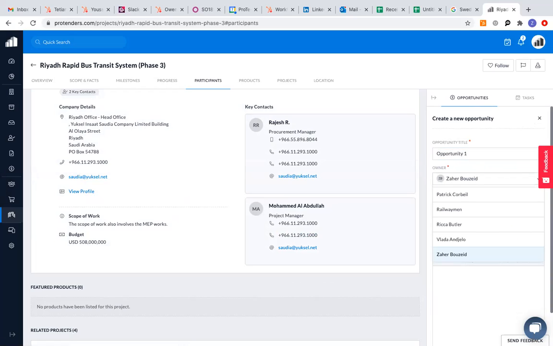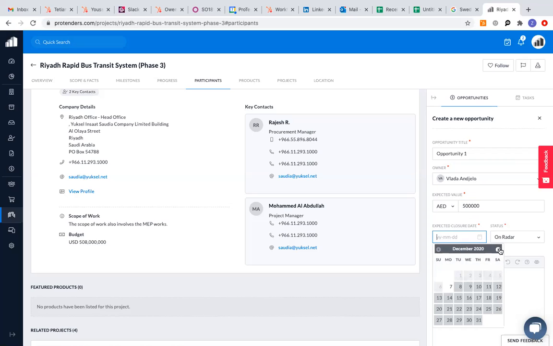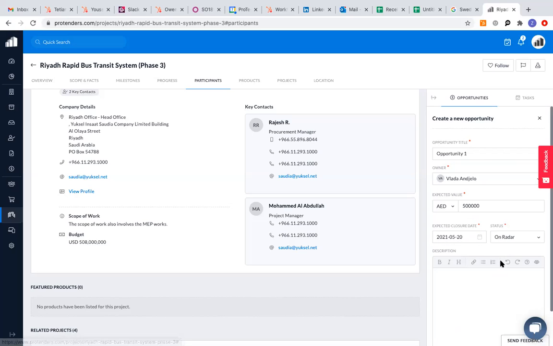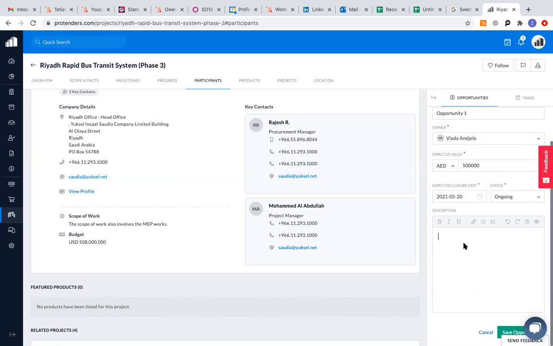The owner of opportunity, you can make the owner yourself or you can make the owner one of your colleagues. Expected value, here you should put down the value that you expect to get from this opportunity. Let's say 500,000 dirhams. Expected closure date, the date where you expect to close it, and the status of opportunity. Let's say it's already qualified, for example, or ongoing. You can give the description of opportunity and save it.